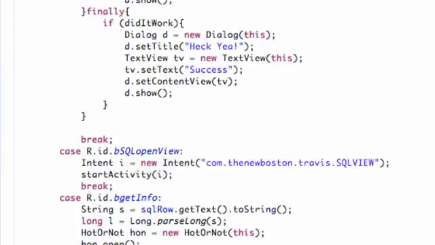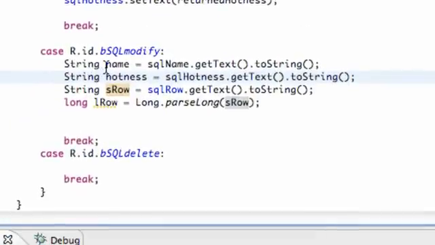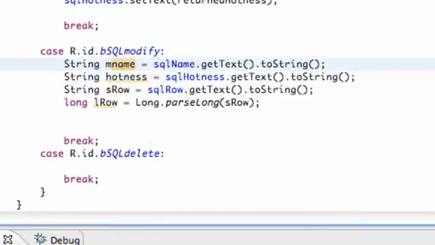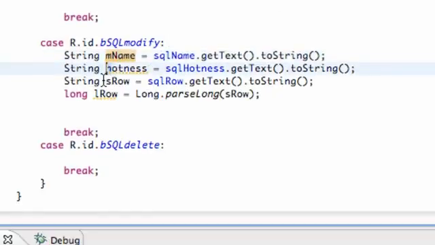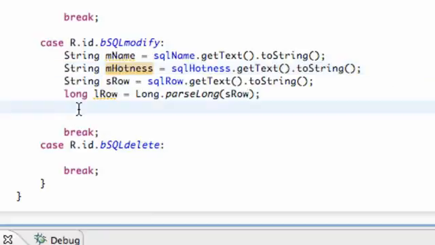So we're just going to copy that and paste it below as well, and maybe change the name a bit. Don't have to, but hotness and all that good stuff. So again, that's just going to convert our string name or edit text into a string for both the name and the hotness, and we're also going to see what row the person wants to update or modify.